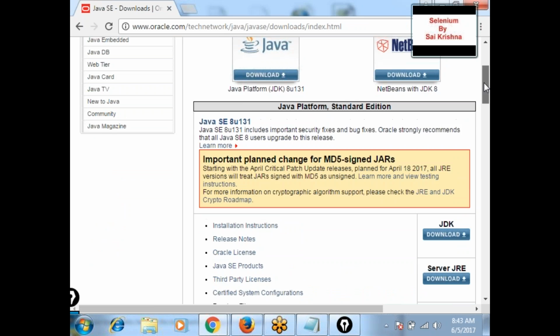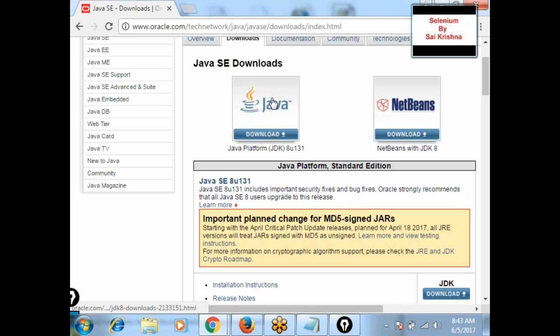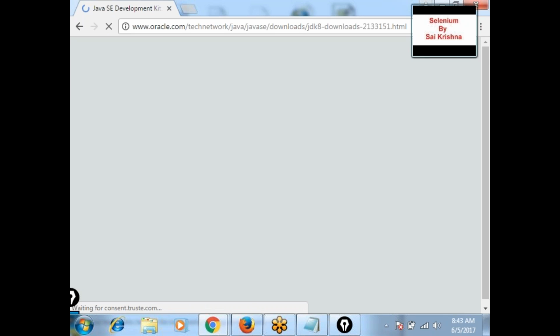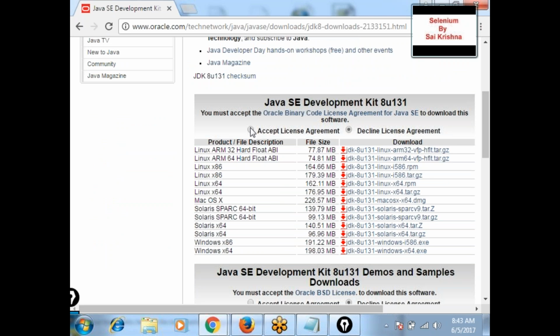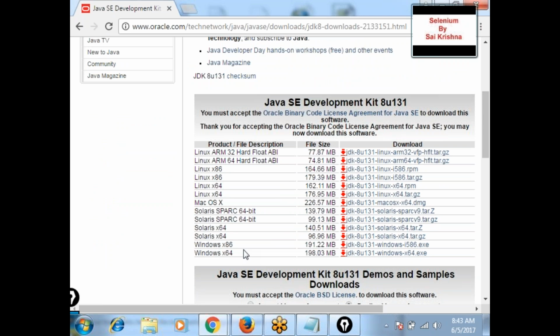So just come to this JDK 1.8, click on this tab, and there it will simply ask you to accept your license agreement. And depending on which type of operating system you are using, if you are using Mac OS, go with this version. If you're using Windows 32-bit version, go with this one. If you're using 64-bit version, download that. Click on it. Next, next, next.